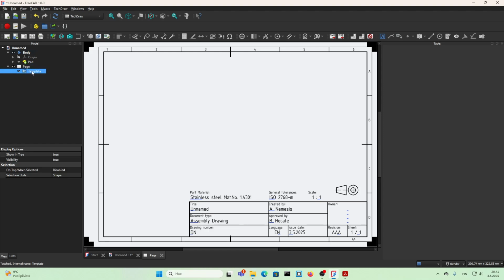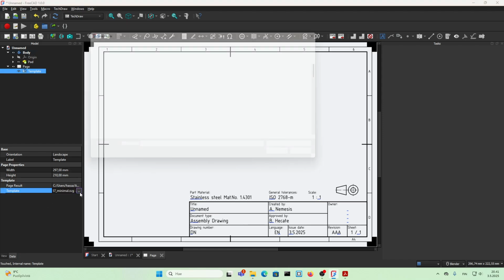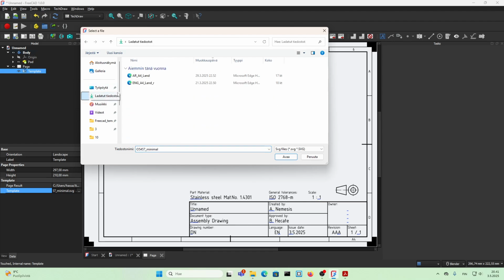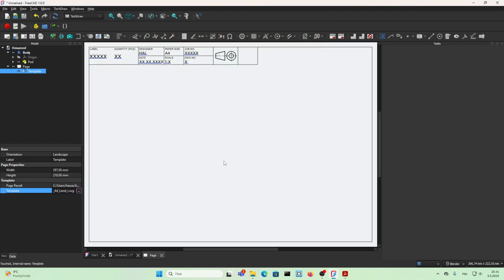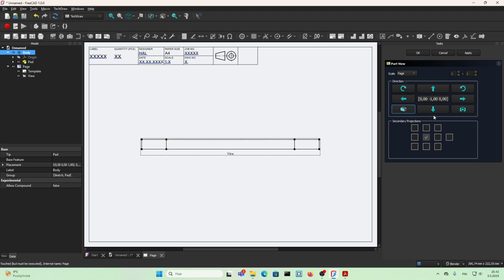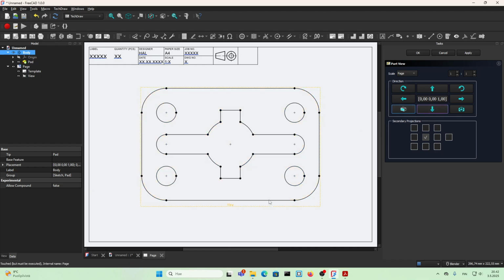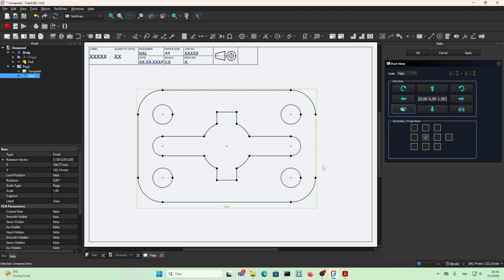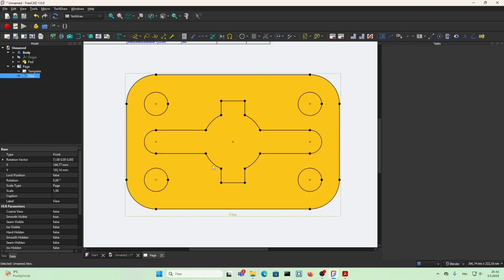Click on here, click on the template, data, here, template, click on here, and I will choose my own template. This is my own. Now, this is how you change templates. Let's add the part onto the paper. Click on the part, insert view, click, adjust. Now it's the top view, and the scale is okay. We can press OK. We are here.